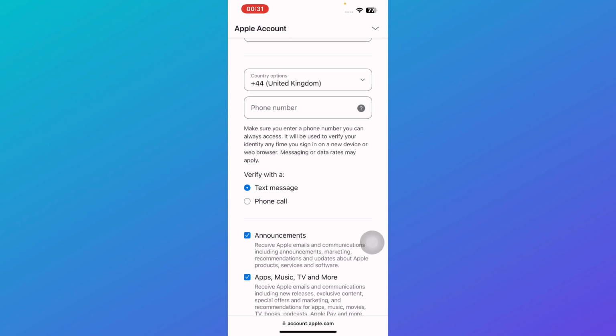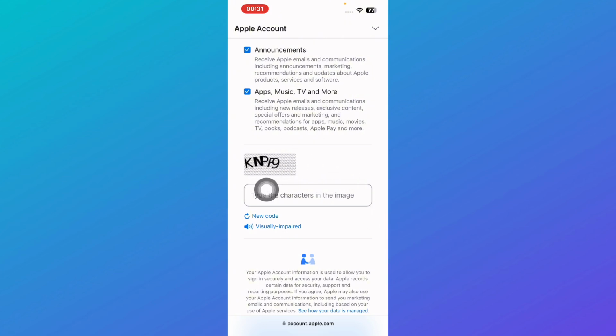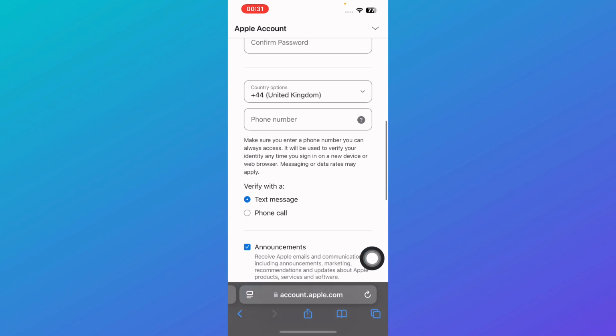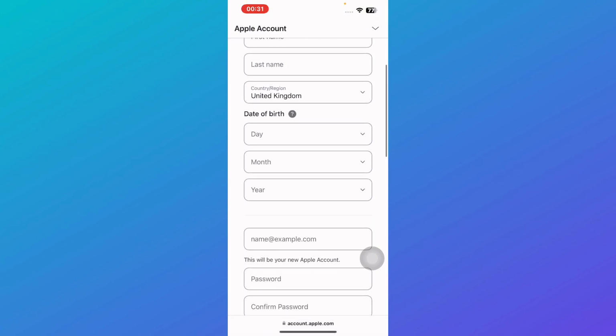So you're going to receive a text message or phone call on this number, and then you're going to verify that, and then you're going to type down this image over here. You type down the characters within this image, and then you're going to click on continue. So once you click on continue, and after you have successfully verified, you would be able to see that you have created an Apple account.